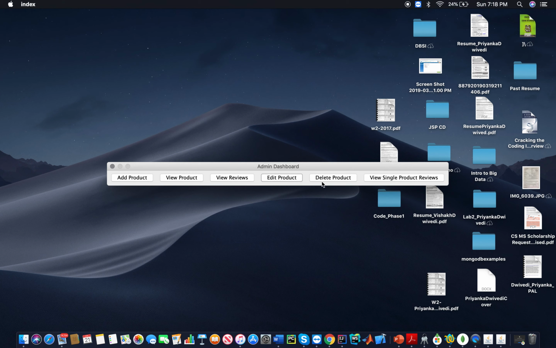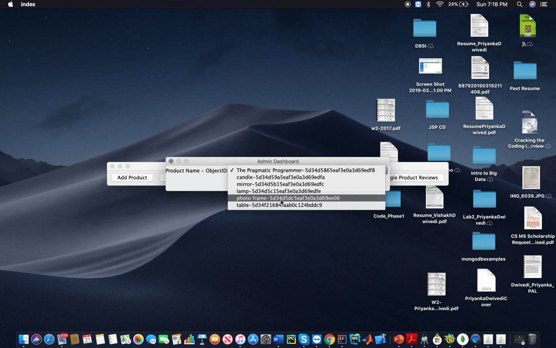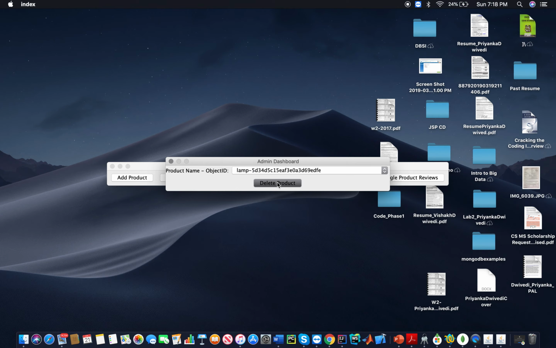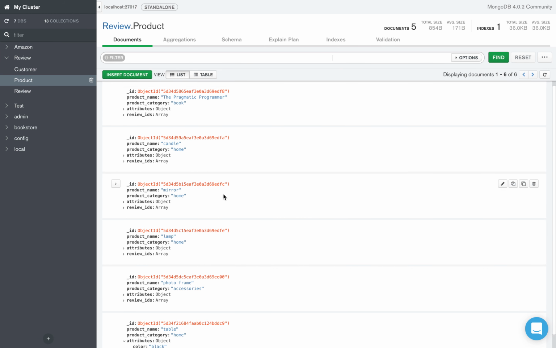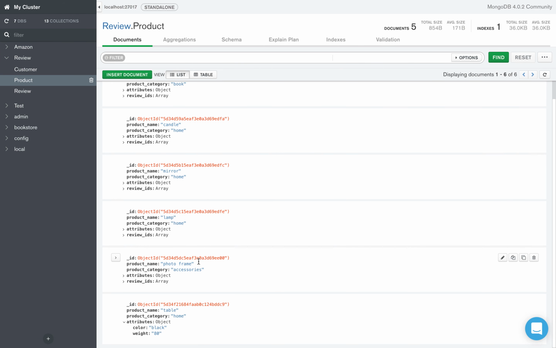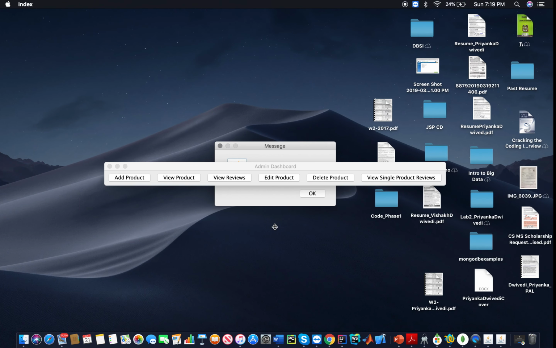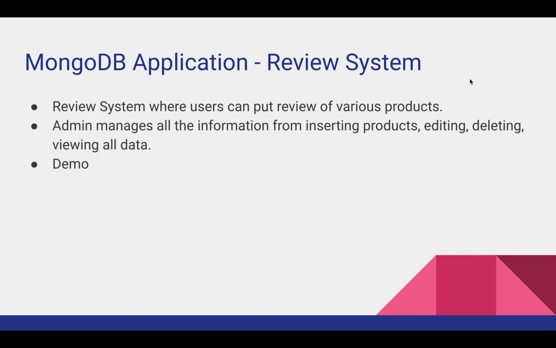If the admin wants to delete a specific product, he can select the product. Suppose I want to delete the lamp, and I do delete the lamp. And if I go to the database, which shows the lamp here, and if I refresh it, it's gone. So this is how we have implemented the basic CRUD functionalities of creating, editing, deleting, and updating. So this was a small demo of our review system.